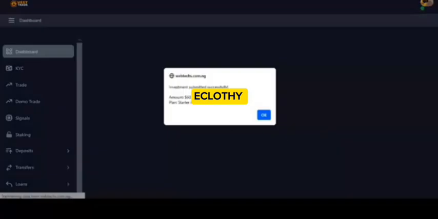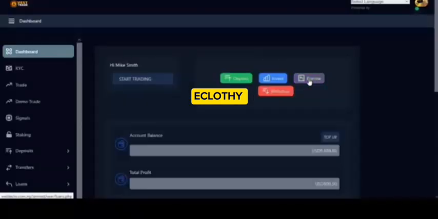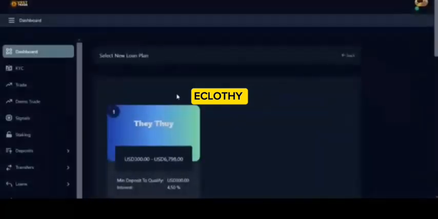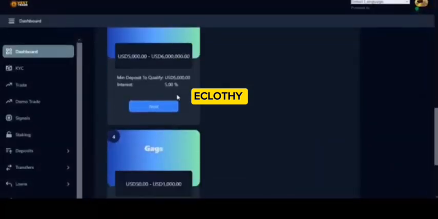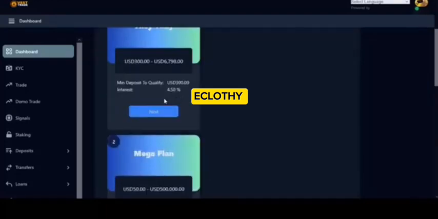You see, the investment is submitted successfully, and automatically your investment has started. So that's all about the investment part. Next we have borrow, so let's click on borrow. We have a lot of plans right here that you can borrow from. Let's say this is the first plan. The amount you can borrow from this is $300 to $6,000. Then there's the interest percentage, that's the amount you pay back.